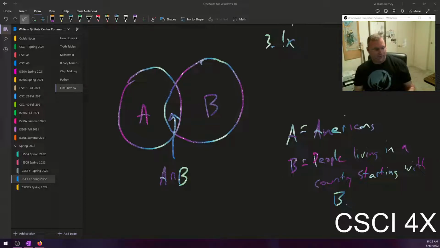All Americans living in a country that starts with B. Yeah. And what about Americans that also live in a country that starts with B? Exactly. Exactly. And so that's less than all Americans, right? Pretty obviously. You know, most Americans live in a country starting with U.